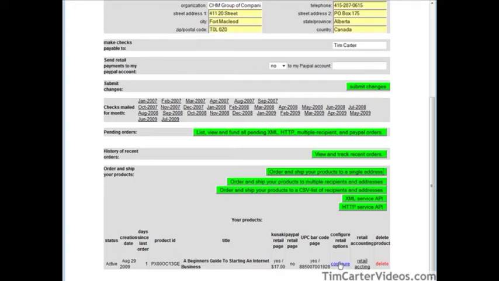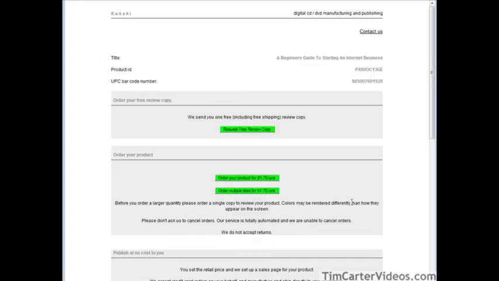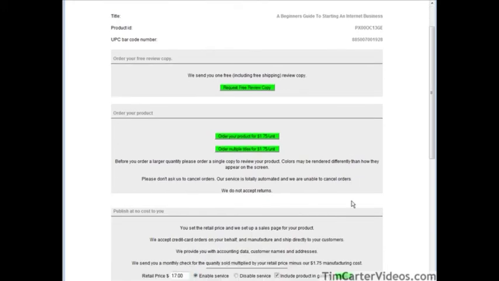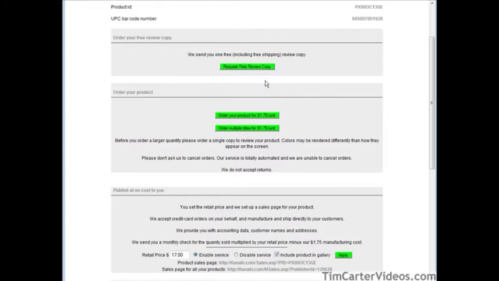So what we can do is go into configure first, and this is where we can set up our product details. Okay, now as you can see, you can order a free review copy of the product and they'll mail it to you. This is only once per publisher, not once per product. So once you do this the first time, that's it. And that's just to show you the quality of the product.